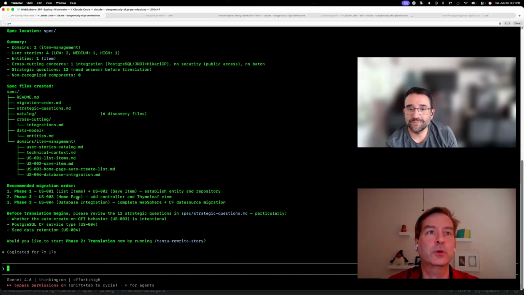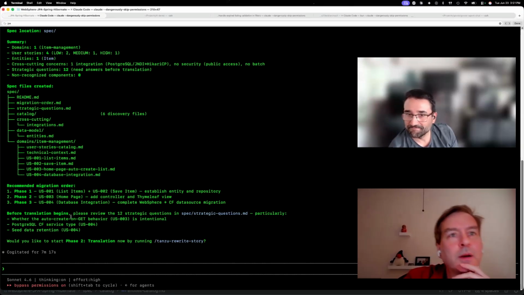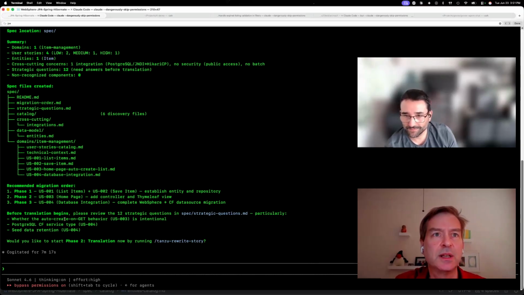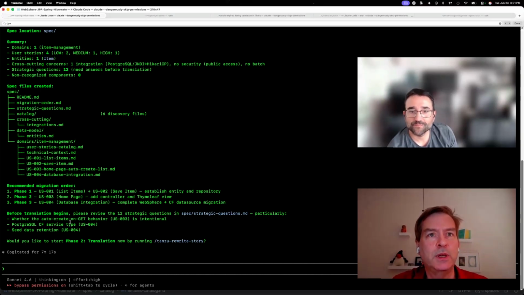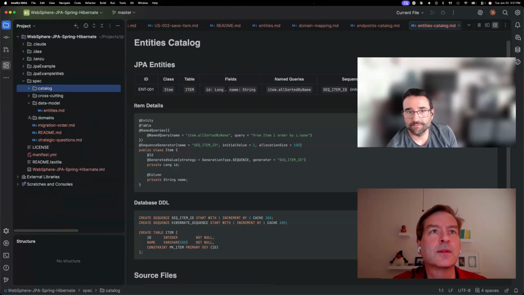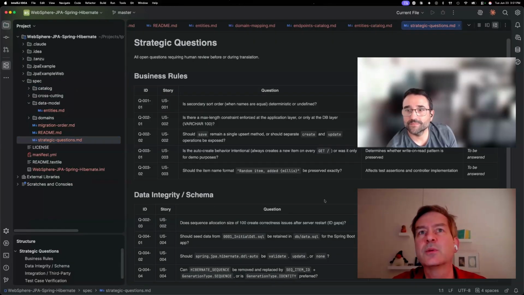Okay, so it looks like we've gone through it here as well. There we go. It says, before translation begins, please review the strategic questions: whether the auto-create on get behavior is intentional, what kind of Postgres CF service type, and whether we want to seed data retention. So let's take a look real quick at this. We have the strategic questions. Here we are.